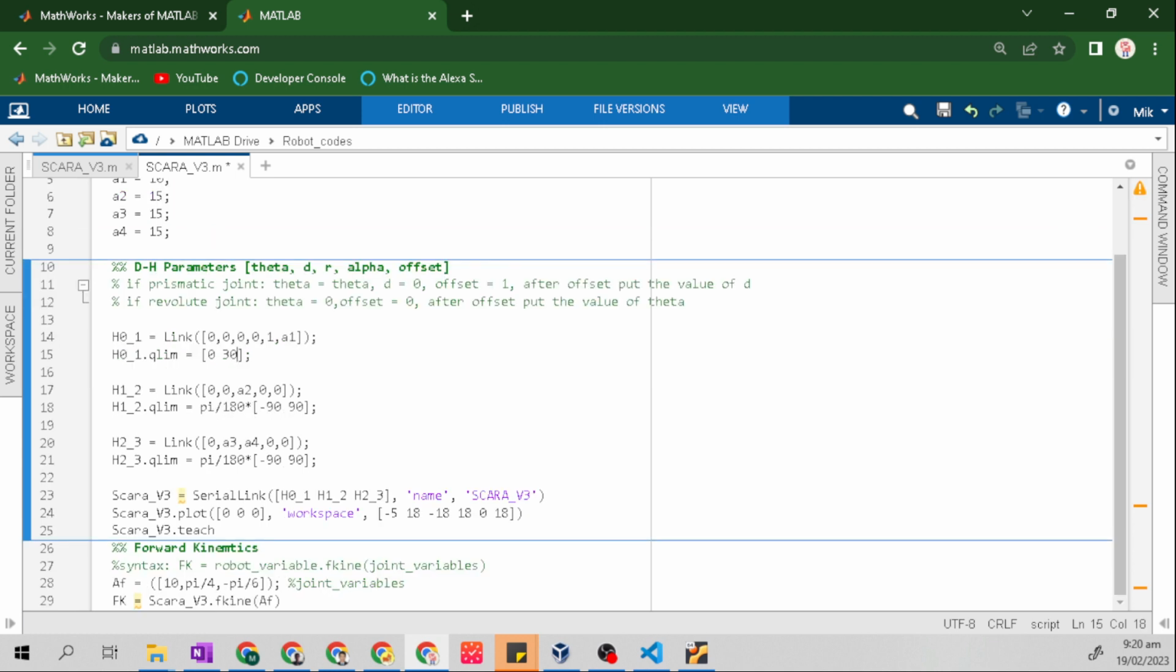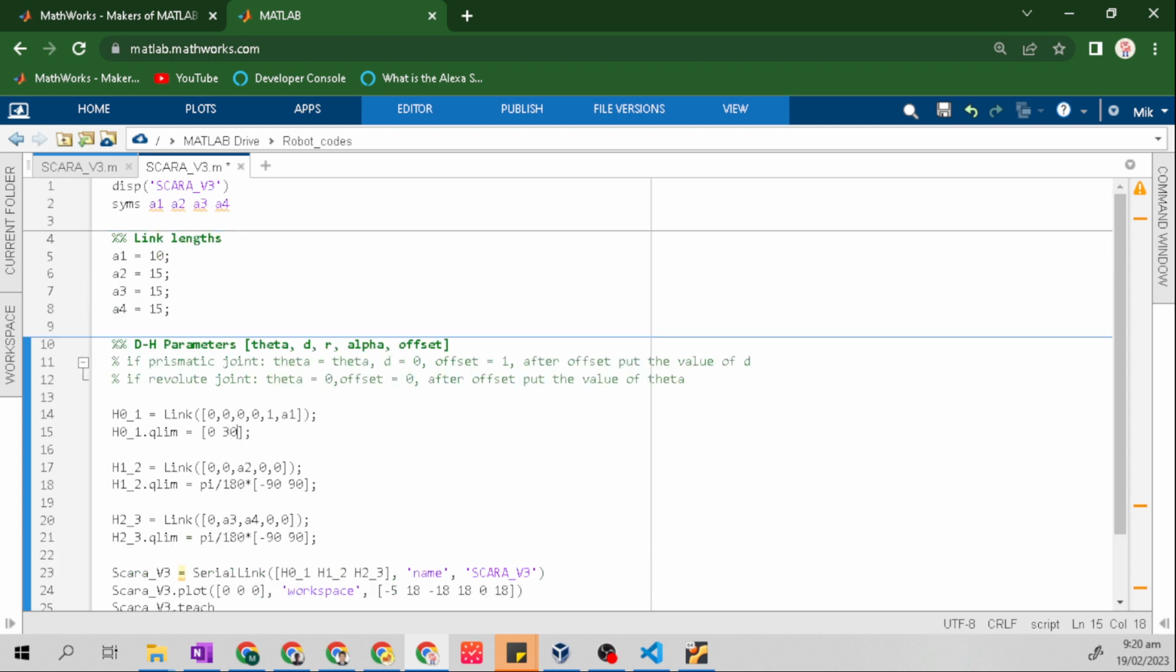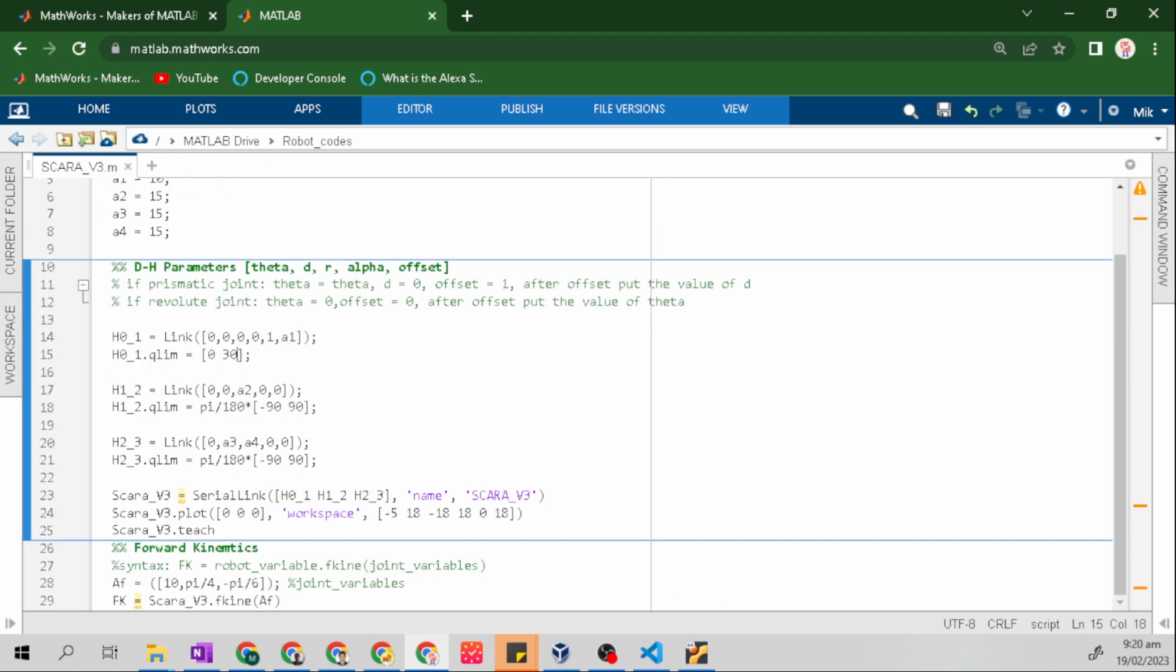Okay, so to check the computation of our forward kinematics, we need this syntax. Okay. So a variable, I will name it fk. Then it will be equals to the variable of the robot. Then the command is .fkin, or fkin open close parenthesis. Inside the parenthesis is the joint variables.